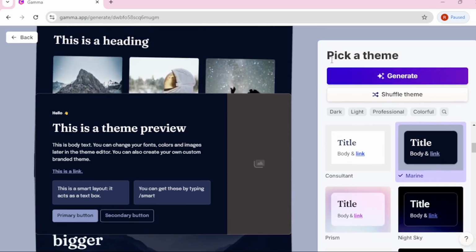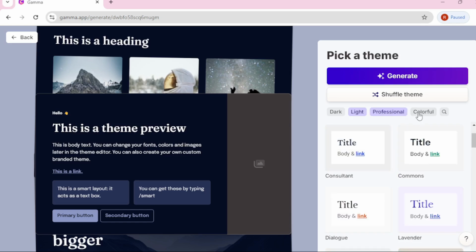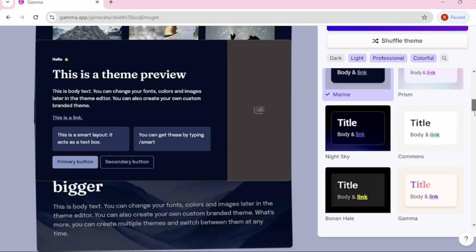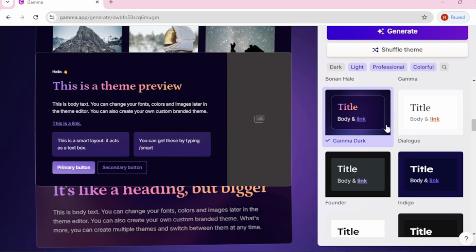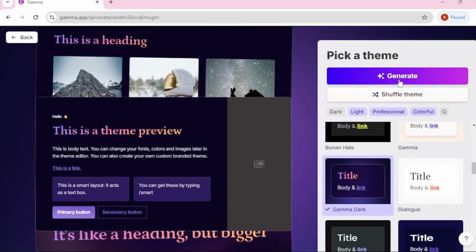Select the appearance for the presentation. Here I choose from the appearances light, professional, colorful, and I choose Gamma dark. Then click generate. Wait for the process to finish.